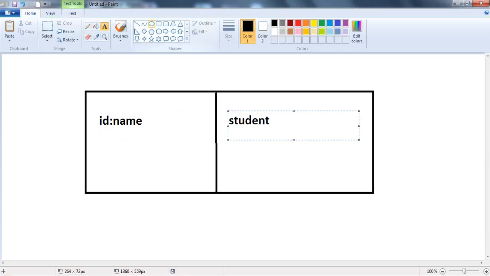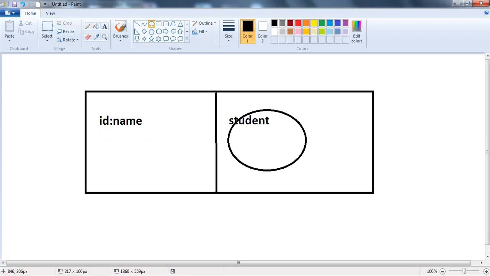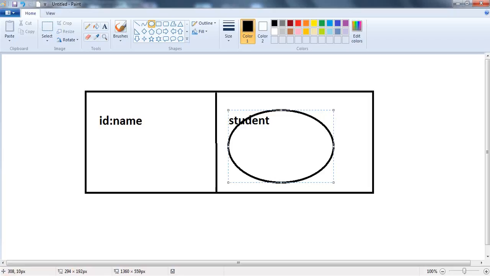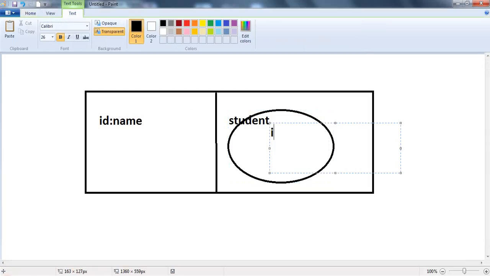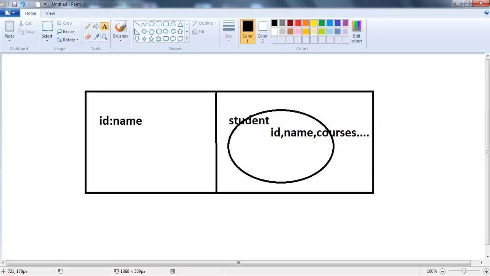So student object is having what? Student object is having all the fields, right? Again it will be having ID, name, courses, that's all. Whatever fields it has, all the fields. So this is my idea. I am storing the key as ID colon name for uniqueness.